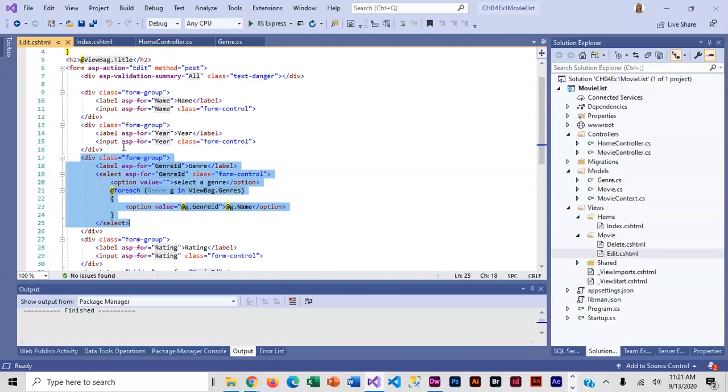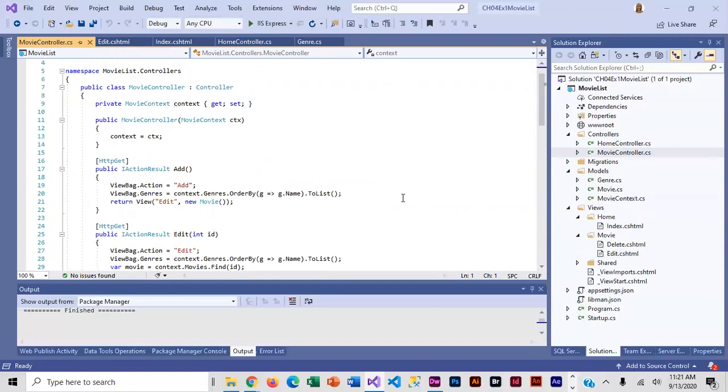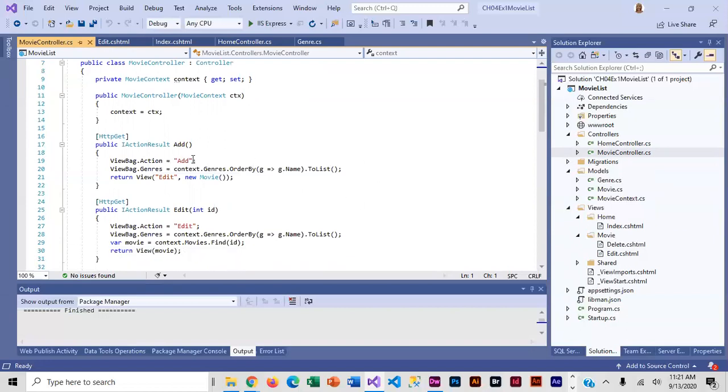Okay, so we are going to be adding all of this code, but first we are going to add the code to the movie controller. Now, how we are going to pass the listing of genres for the drop-down list is we're going to use a view bag. So for the add action method, we are going to key in viewbag.genres.